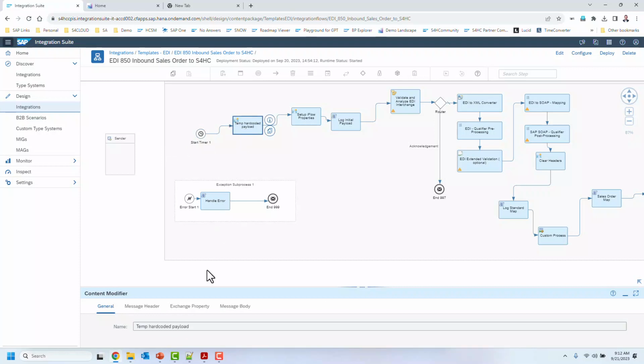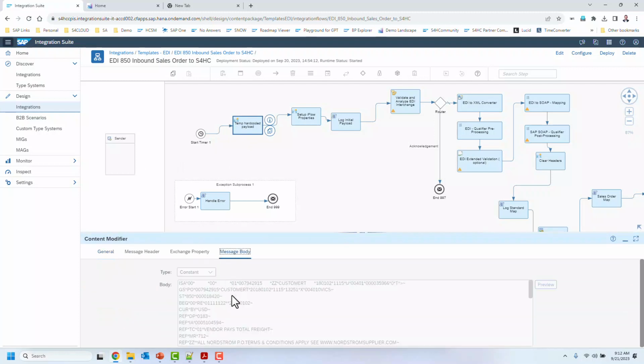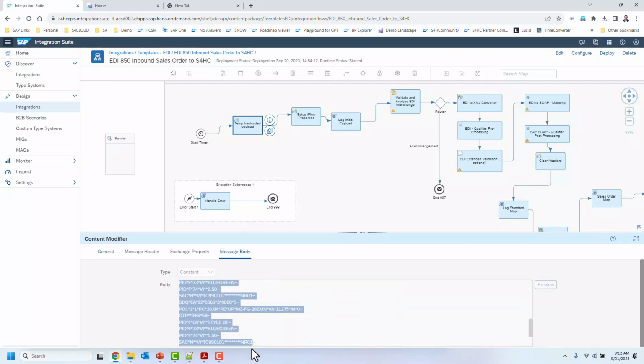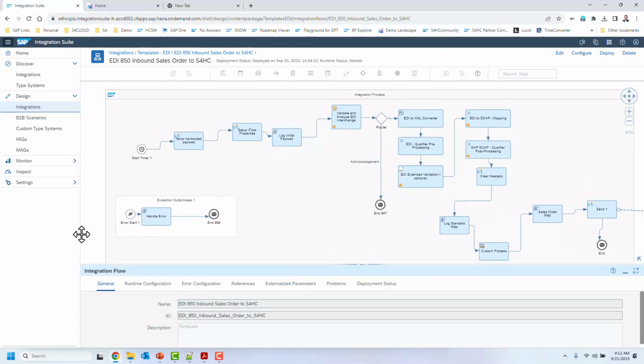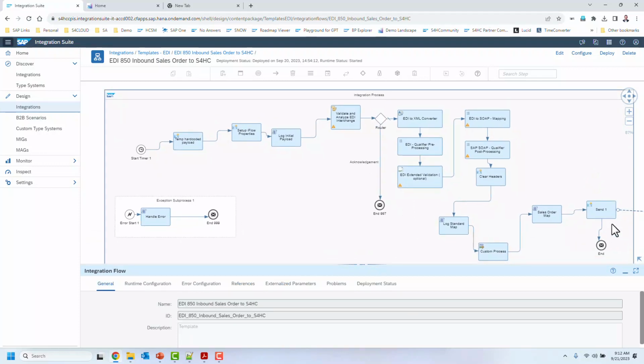For the purposes of the demo today, I've hard-coded the EDI file that we've looked at into this first content modifier to simulate, since I don't have an SFTP server available to me. So from an iFlow structure standpoint, I've just extended it a little bit with some best practice items in terms of setting up some properties.